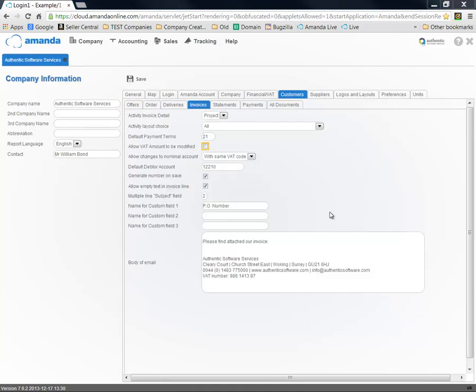On the Invoices tab, you'll find that there are quite a lot of options available. You don't need to change any of these options, but if you want to, for example, you could change the default payment terms. At the moment, it's 21 days, and that will be used to calculate late payments and so on. You can select whether or not you want to be able to modify the VAT amount that Amanda calculates for you. You can also in here set the default text again to appear in emails.